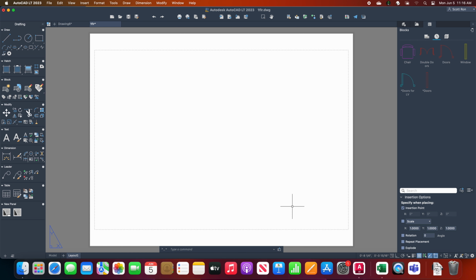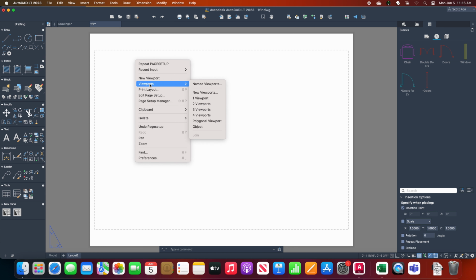Okay, but what is this? There's no drawing in there. Now I want to put my drawing in there. How do I do that? Simple. Right click. There's something called viewports. Think of it as, whoever's seen Doctor Strange, you're creating a portal for stuff to enter through. That's basically what it is, right?